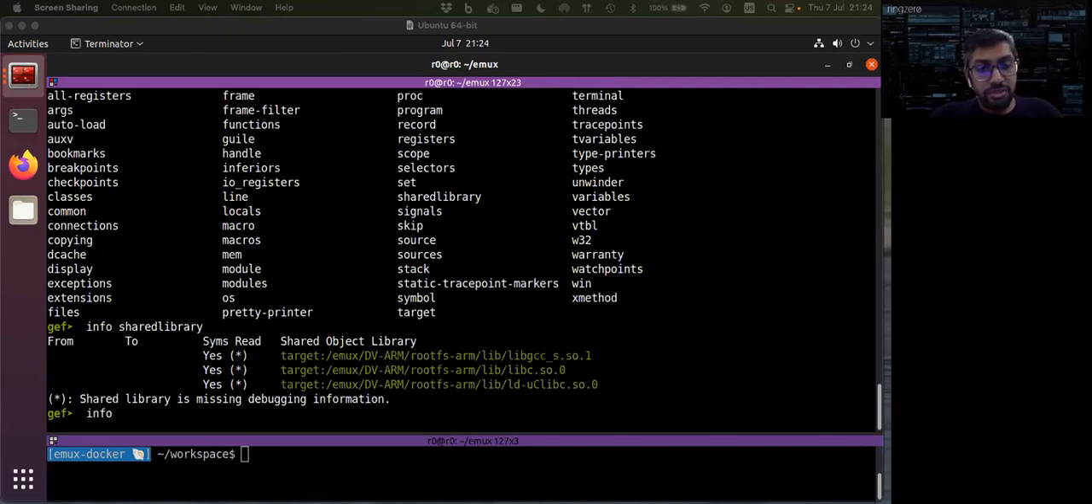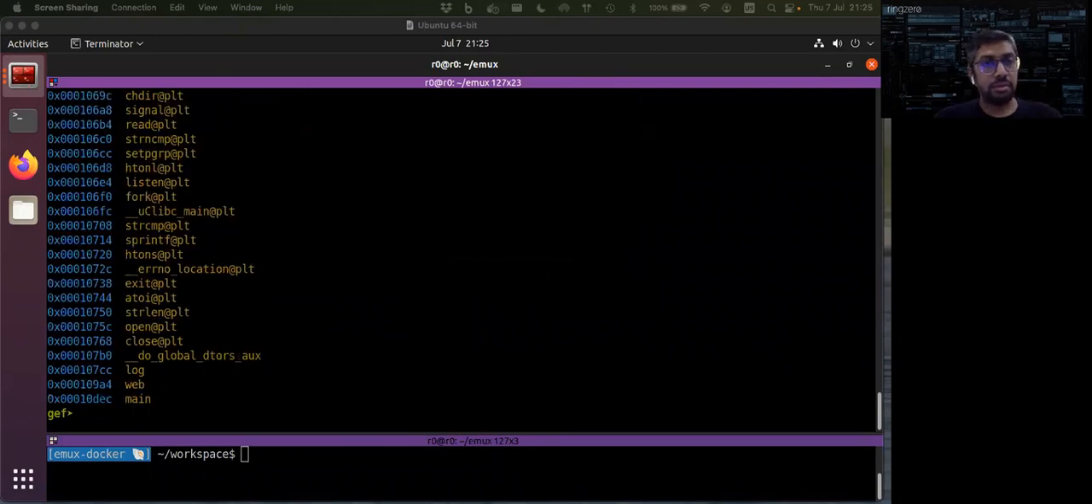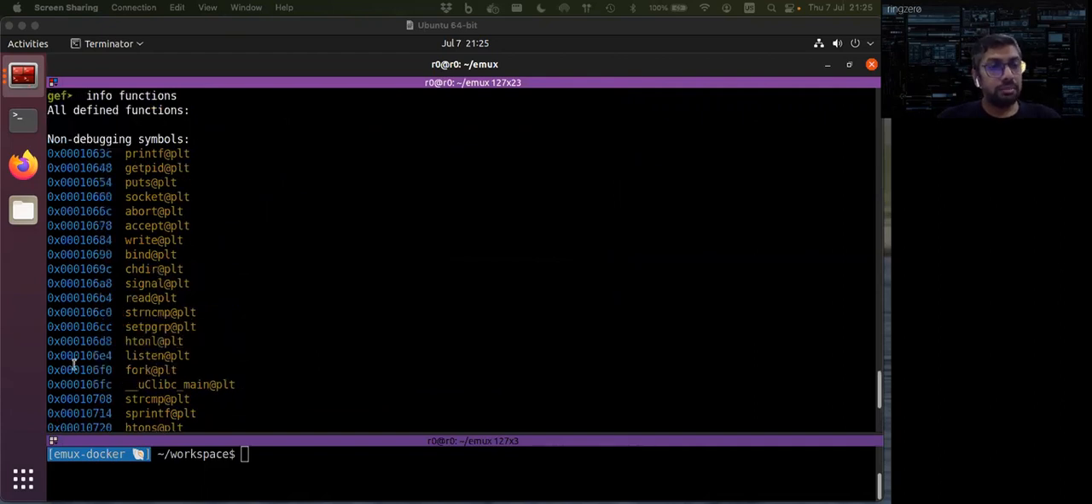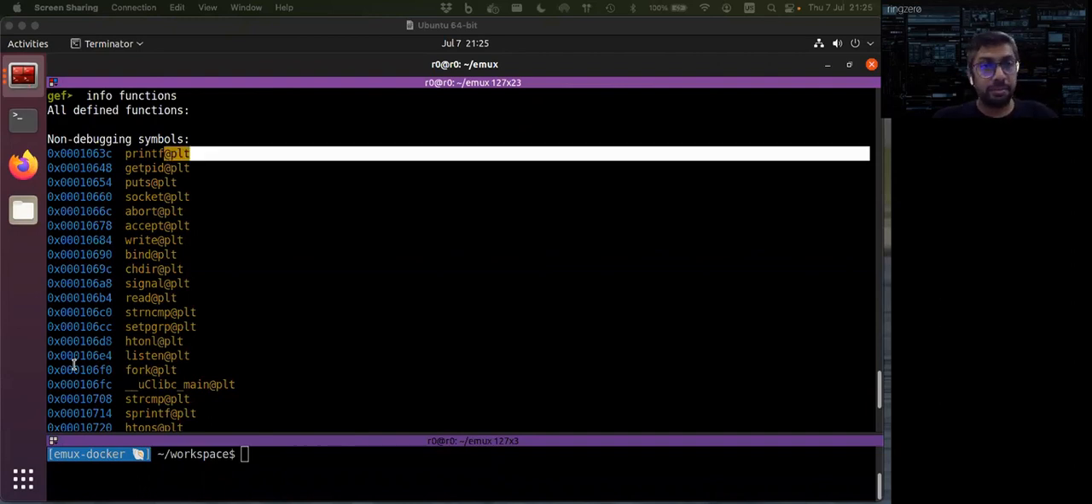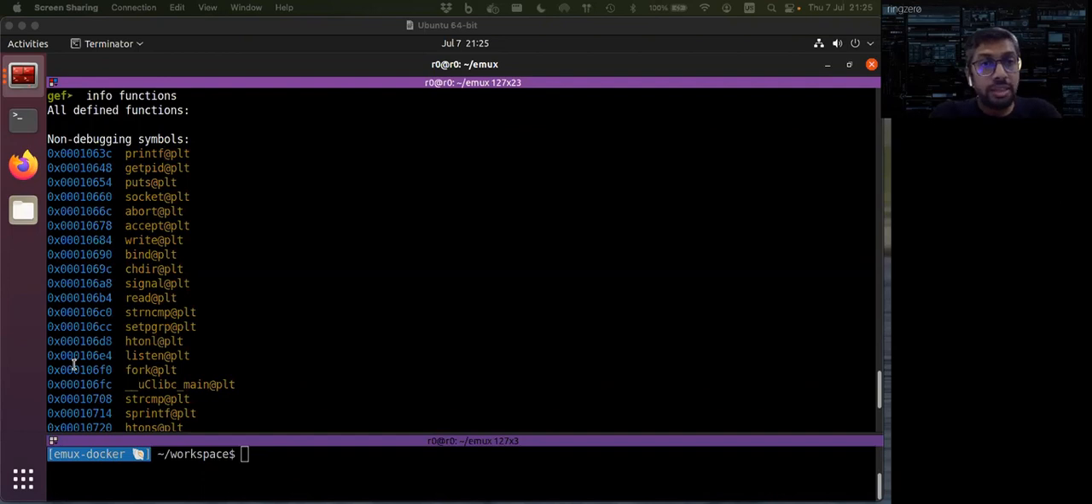Let us now enumerate the functions that are present in this binary. The command is info functions. Now you'll see some information like this. There are a number of functions which end with the suffix @plt. To cut a long story short, PLT stands for procedure linkage table. What is a PLT?